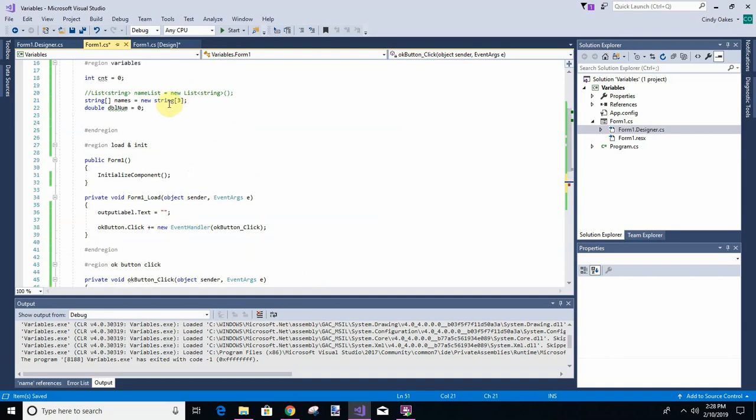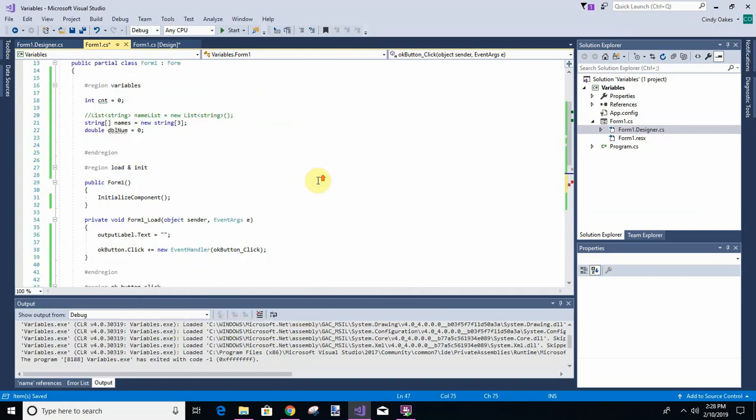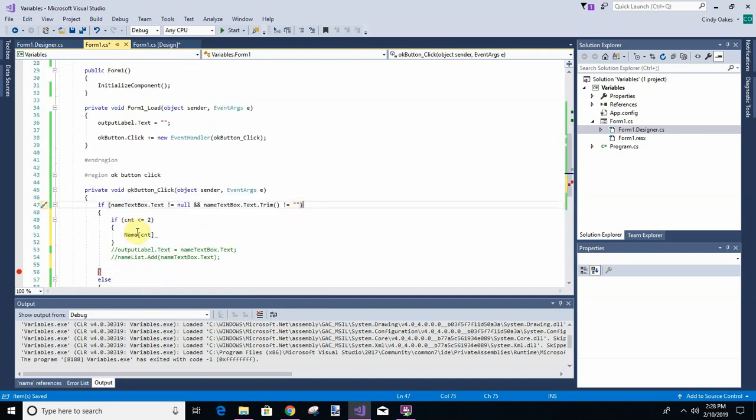So if we said there's 3 names, this is going to be 0, 1, and 2. So we're going to say if it's greater than 2. And we're going to say not greater than. Or we can say less than or equal to. There's just a whole lot of ways of doing things. And then we can say name, and then in a square bracket you use the counter count. Now we call that names. So this is going to be names, and we'll change this back to small n.